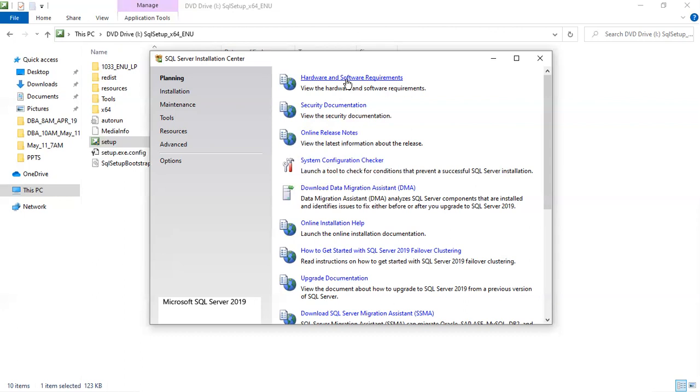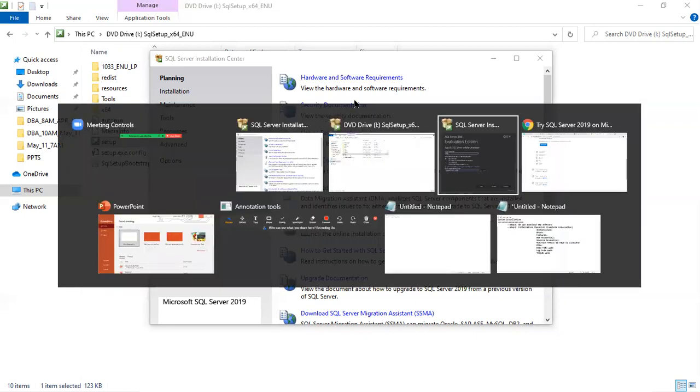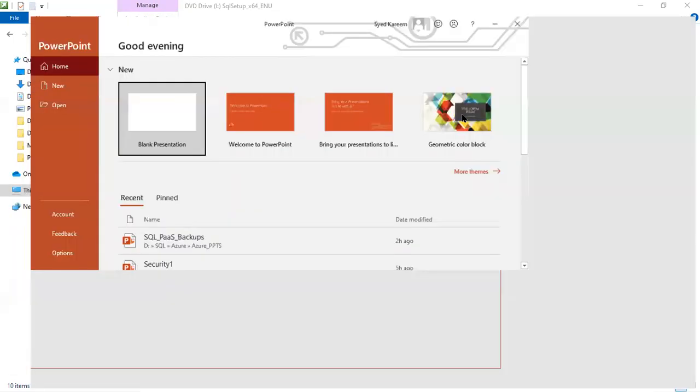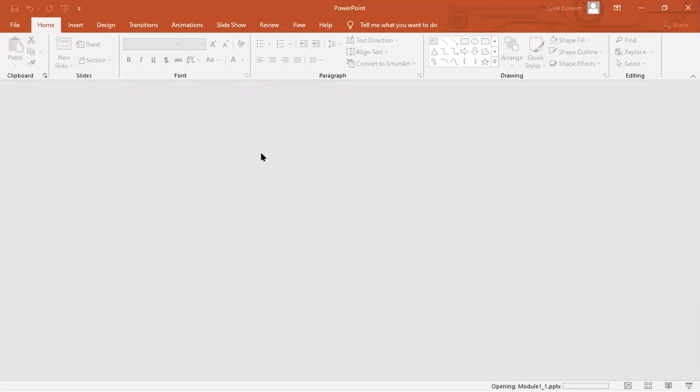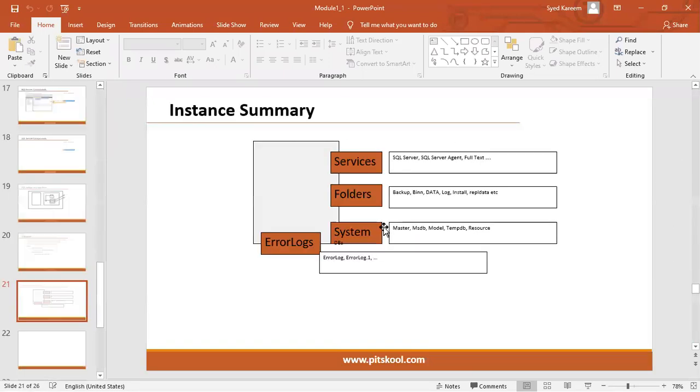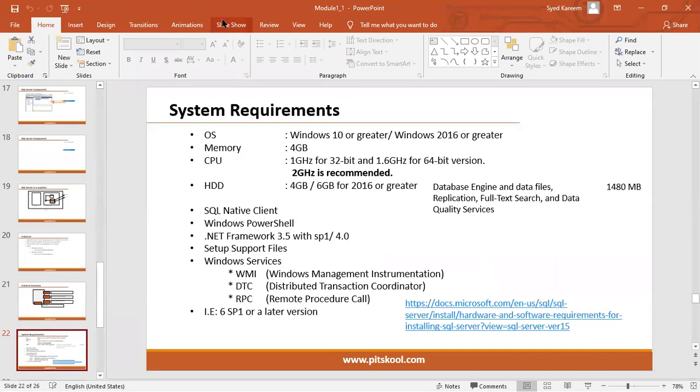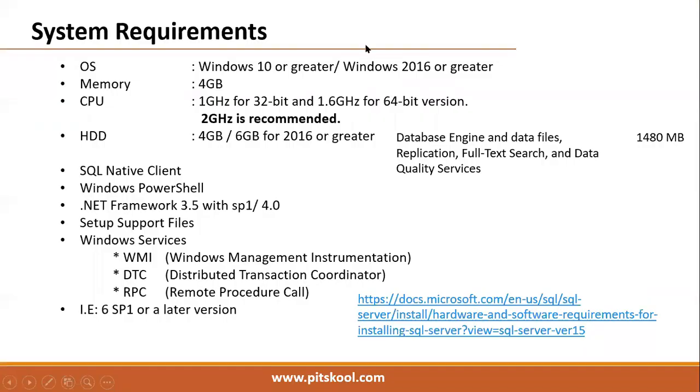See, the hardware and software requirements are there. We can check here. It will navigate to the Microsoft website and show us what is required to install SQL Server. We'll see what the basic prerequisites are. Very simple prerequisites are there to start the installation. Check here.